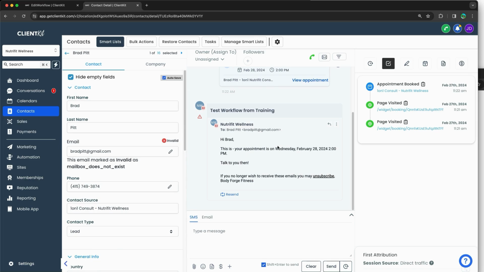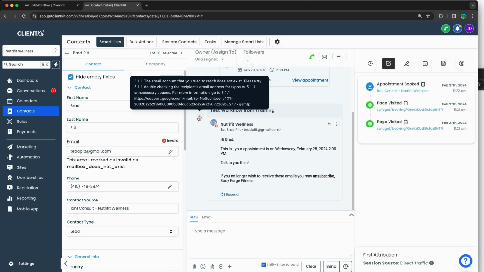Okay, so obviously this is the reason why you want to make sure that you are testing for yourself with an actual email. In this case, bradpitt@gmail.com is not a valid email. It does not actually exist, and that's the reason why this did not go through.